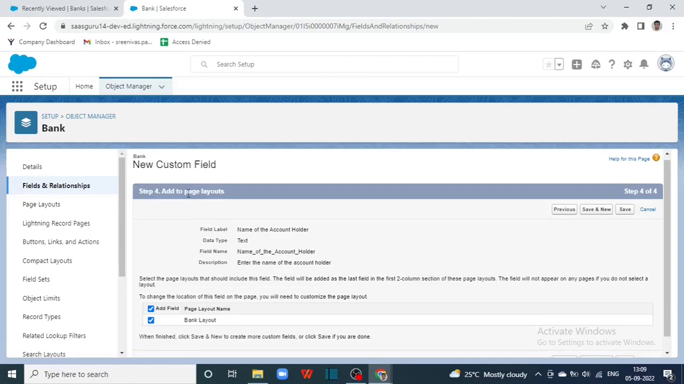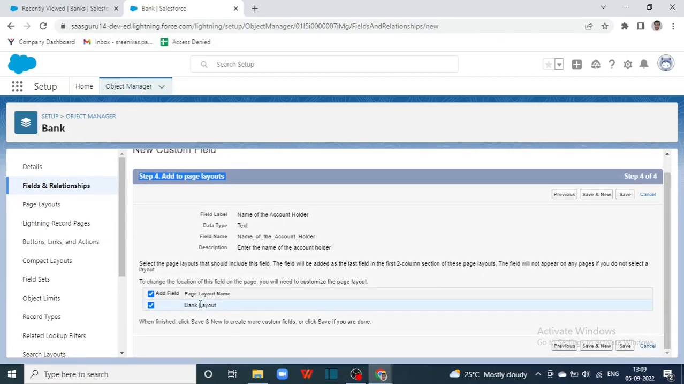And this page layout means for every object there will be some page layouts, and the page layout will be created by default. And if we want any specific layout, we can create our own layout. I will discuss this layout thing in later videos in detail. Let's click Save and New, because I told you I will create 4 fields in this video.